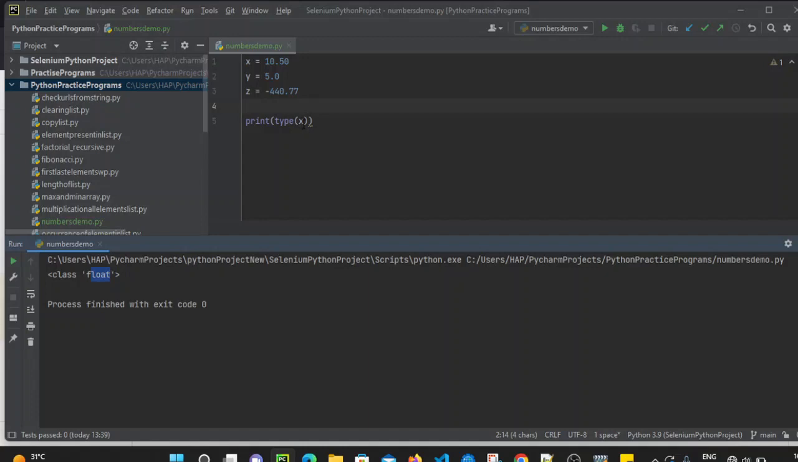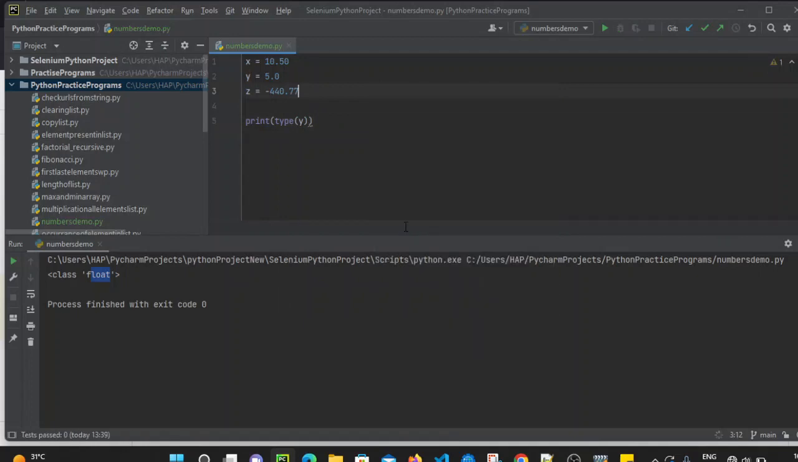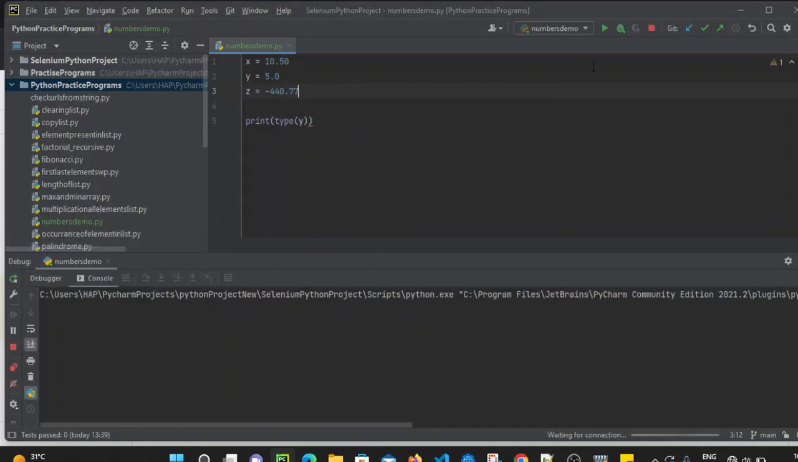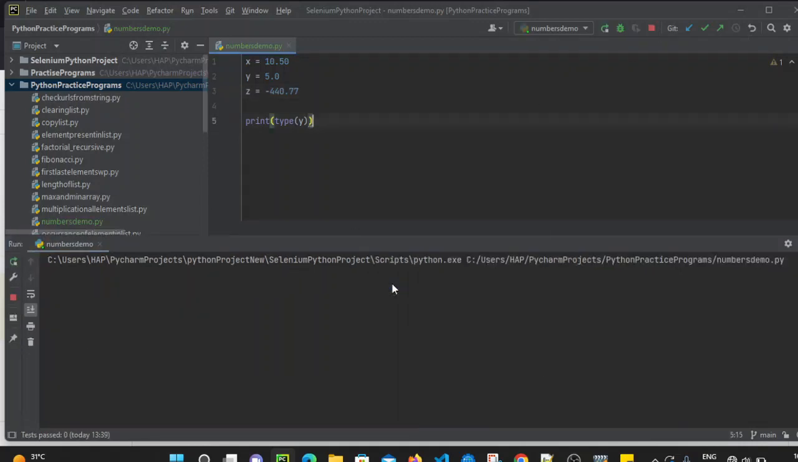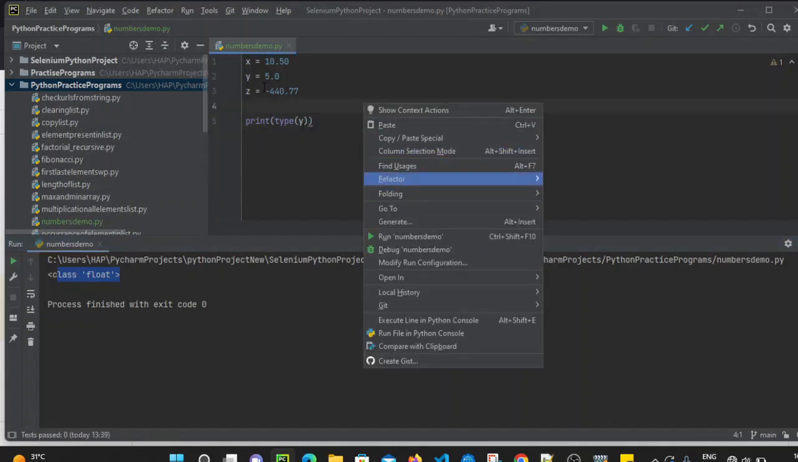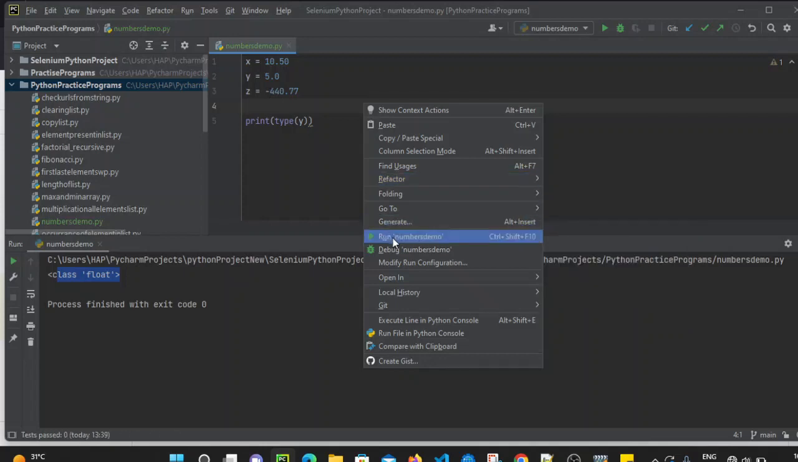Now instead of x, let's try to print the type of y. Let's run this file. Let's run one more time. When we run this file, it will return the value as float because y is again 5.0, that is a float type of number. So integer and float, these are two main types of numbers in Python. Similarly, minus 440.77 is also a floating number. So again let's run this file.